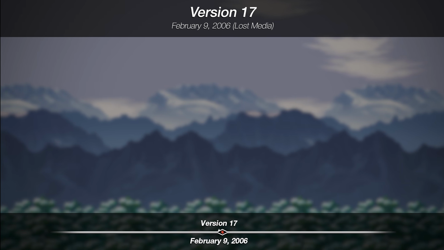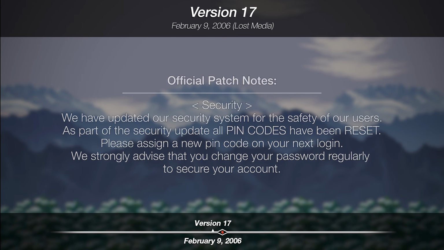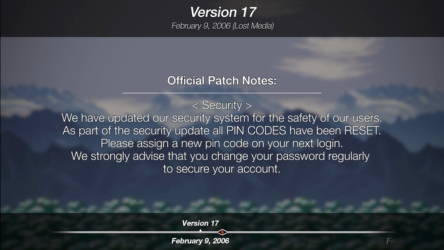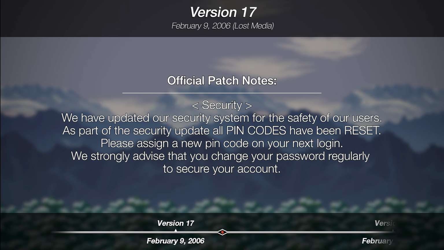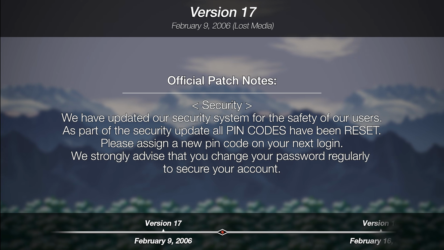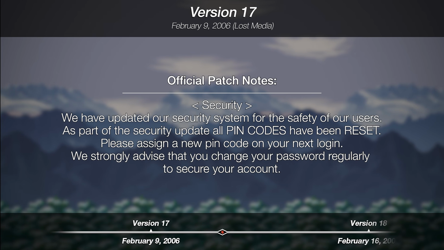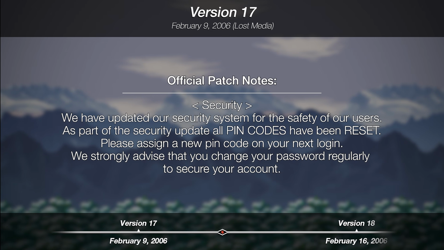Version 17 is one of my least favorite. All pin codes were reset, and the functionality to manually reset them was added. Alongside this, the patch notes told us that it was strongly advised that we change our passwords regularly. As a kid, I wasn't able to keep track of this information easily. I was told to change my password, so I did, and I immediately forgot what it was. After many hours of trying to figure it out, I ended up giving up and making a new account. Nexon caused me to lose my first MapleStory account with their dumb suggestion. I'm not mad about it, definitely not.